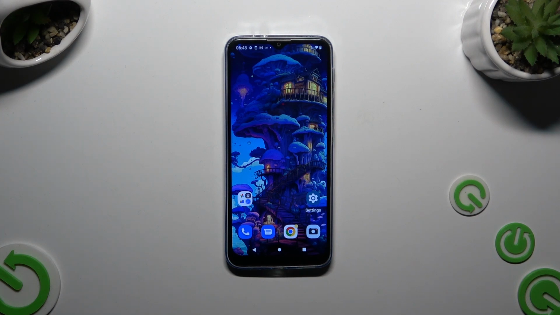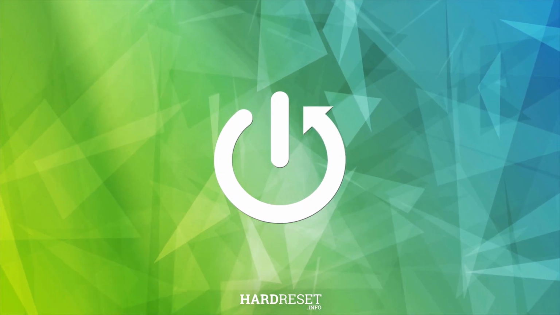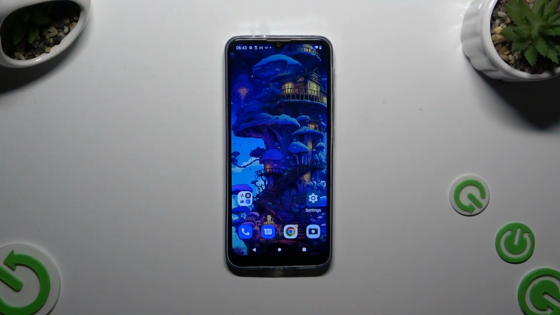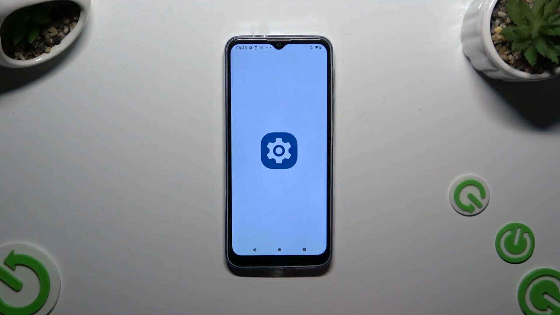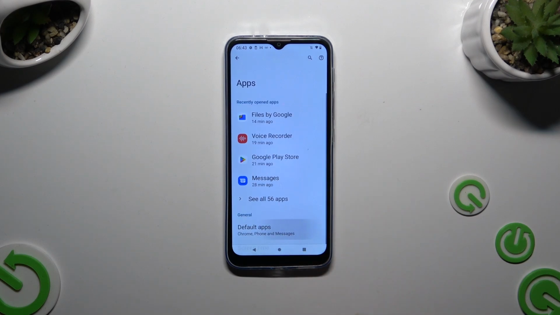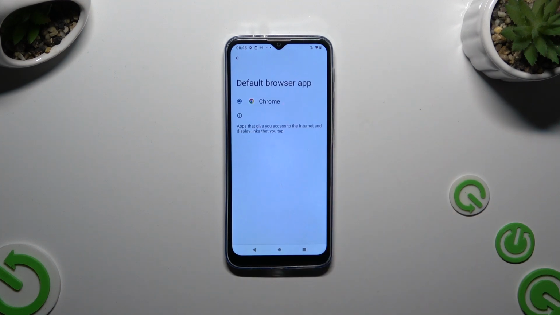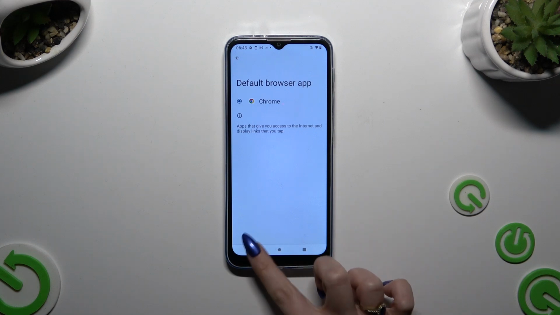In front of me is Motorola Moto G30, and today I would like to show you how you can change default apps. Begin by opening Settings and hitting Apps. Then select the default apps and tap on one of those sections, in my case a browser app. Then click on your new downloaded one to apply it.